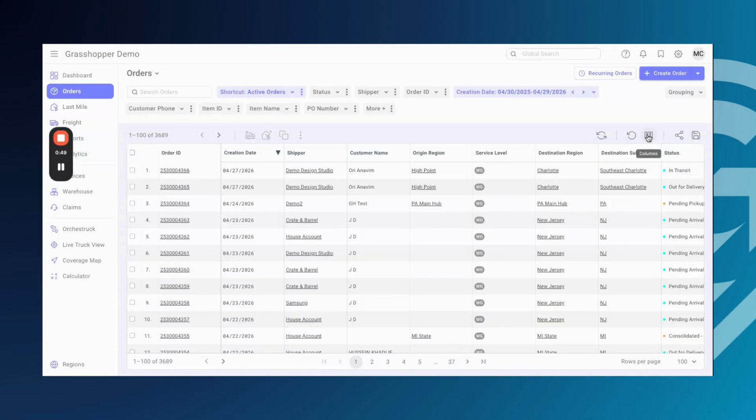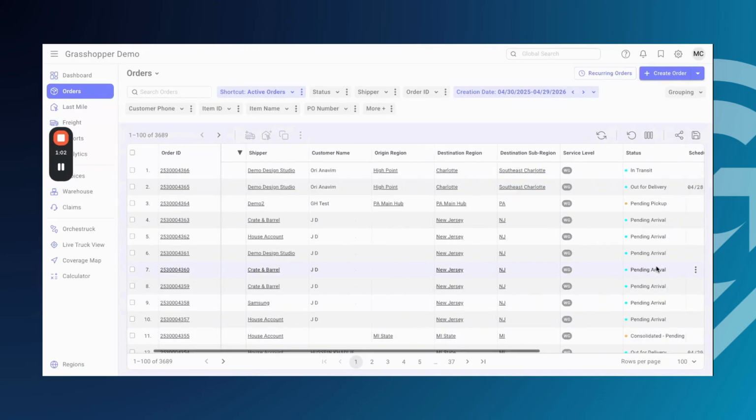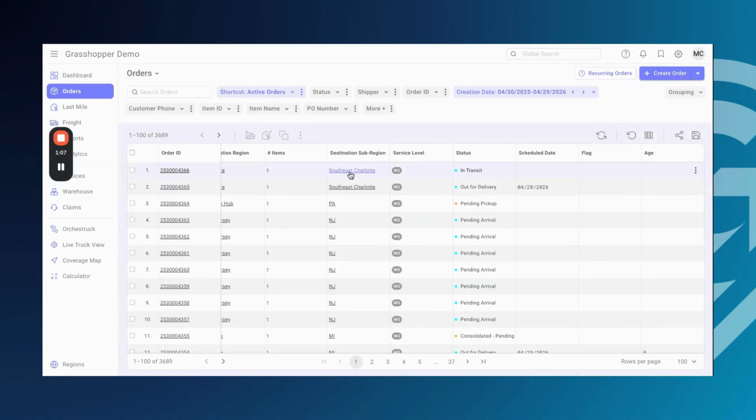Now, if I wanted to remove or add, I can simply select this columns button here and then scroll down and either select or deselect anything that I want or don't want on this screen. And once I hit apply, they'll update and be pushed to the end of my columns, and I can simply drag and drop them where I want them.